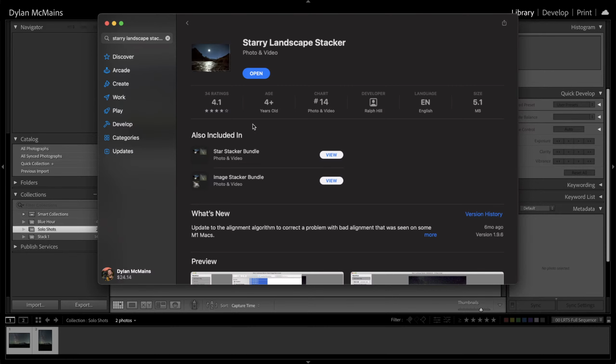If you are on a Windows PC and you want a similar application, there is one called Sequator. I'm going to type it here so you can see it. I've never used it personally, but I know folks that have, and I've compared it to Starry Landscape Stacker. Very similar functionality, very similar results. It's just dependent on which operating system you're on. So this is going to be the third thing that I'm using for stacking those images later.